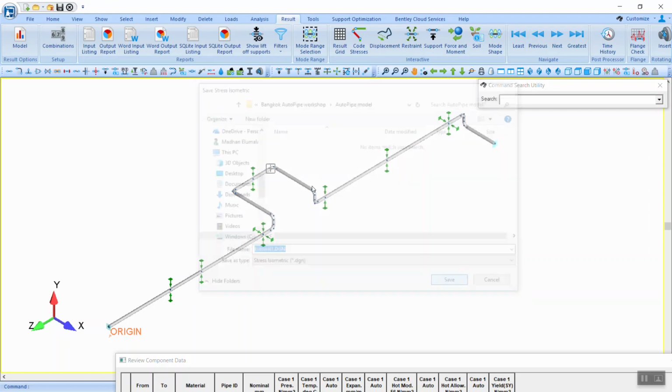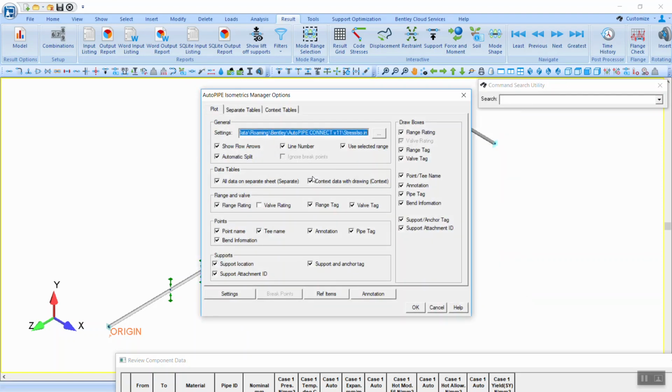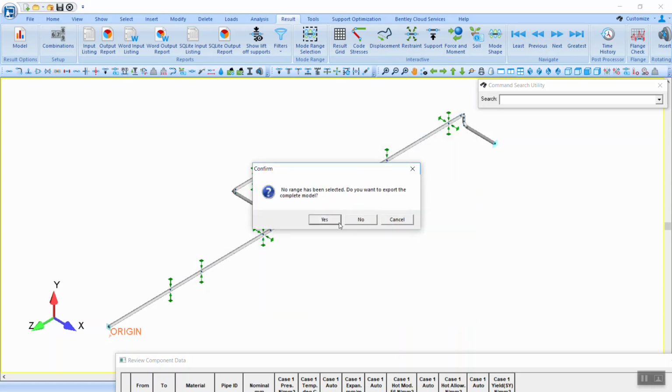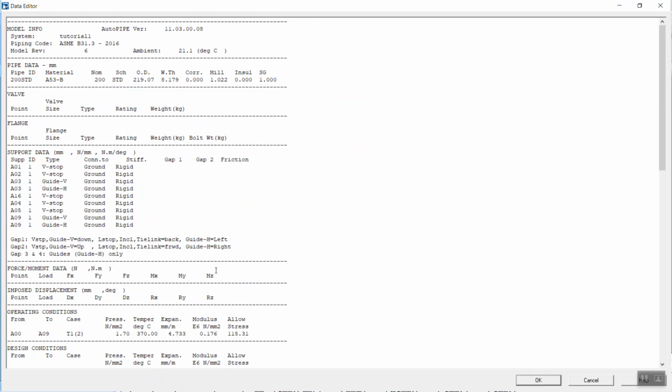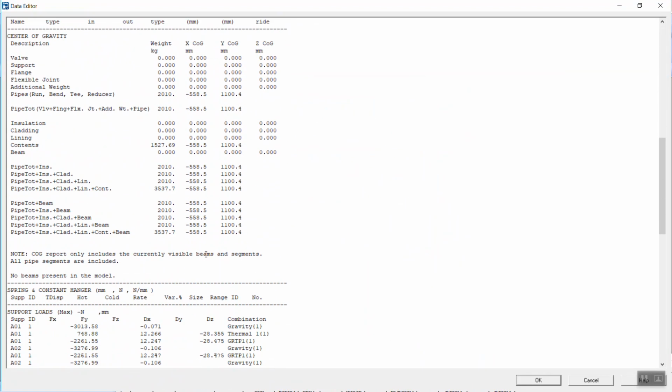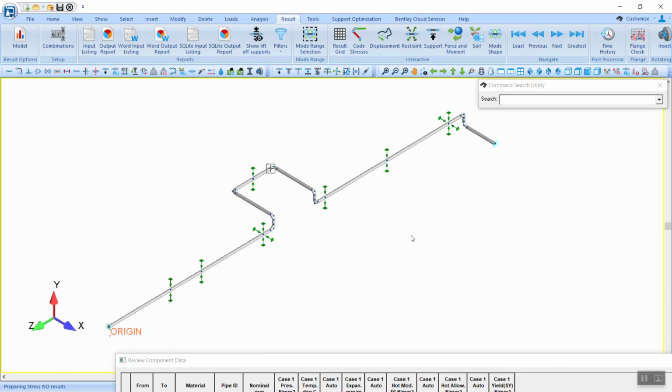Okay. So now when I save it, since I use AutoPipe Advanced license, this stress isometric will be created using the Open Plant Isometric Manager. If you use a demo version, you won't be able to use this functionality. Okay. So here's the data editor for your stress isometric. I leave it to default. You have options to edit it here, okay, but I leave it to default and press OK.